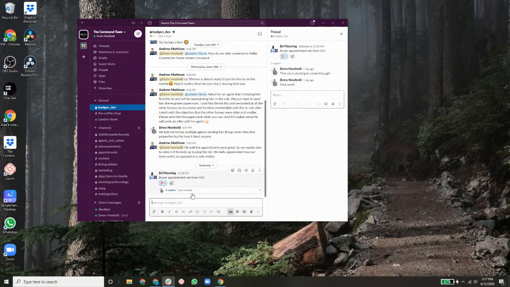So that's really the basic rundown of Slack. The best thing to do is just get in there and play with it. You're not going to mess anything up. And again, that's just how we communicate.